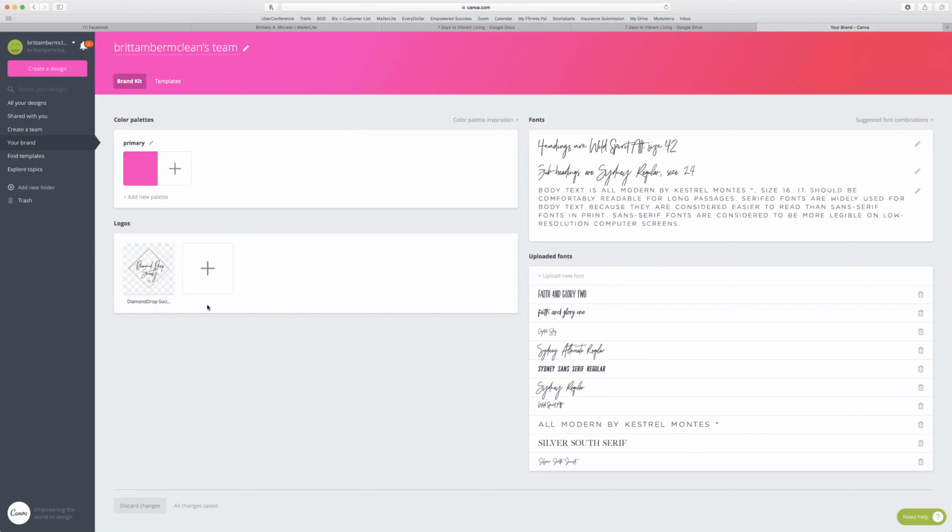The next thing I love is that you can also add a logo. I haven't done that recently, and you can set a primary color. So these are just some options that you can use, and then it just makes things easier for you as you go through and start creating.